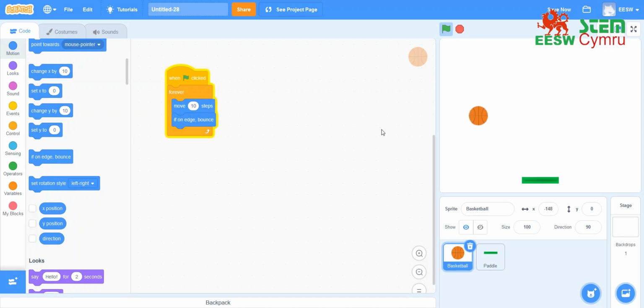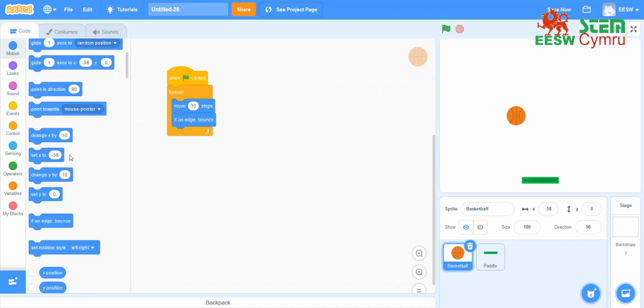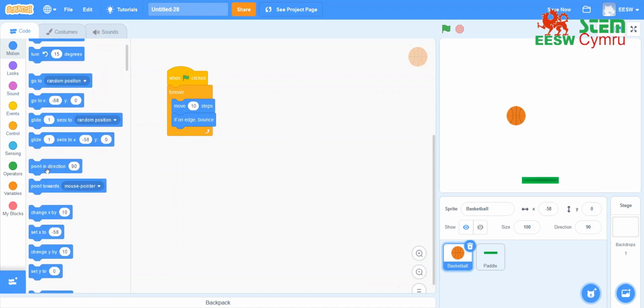Now the ball is moving, it's moving forever, and it's bouncing off the edge. There's one thing missing. It's not bouncing in a random direction, it's just moving in the same direction. So we want it to move in every direction. If I go here in motion, I can see this block, point in direction. Now point in direction 90 is going to point it in the direction it's already going.